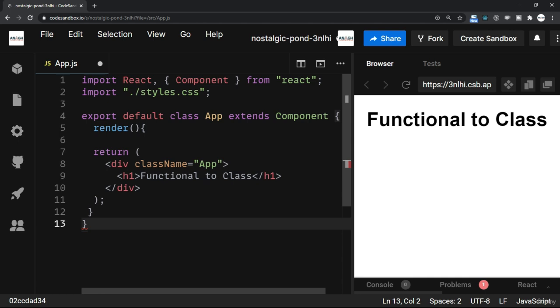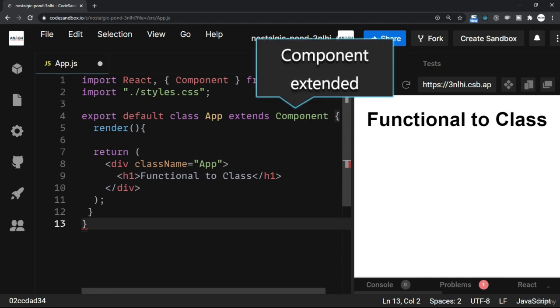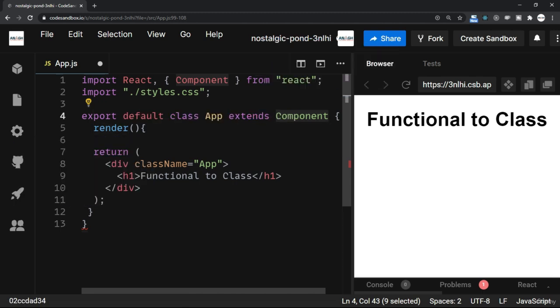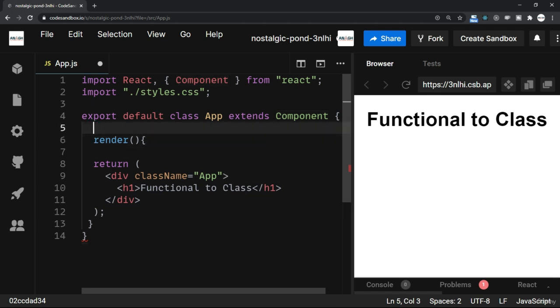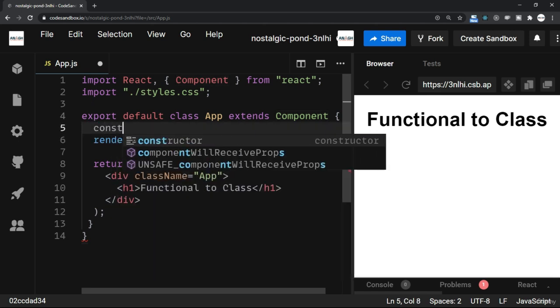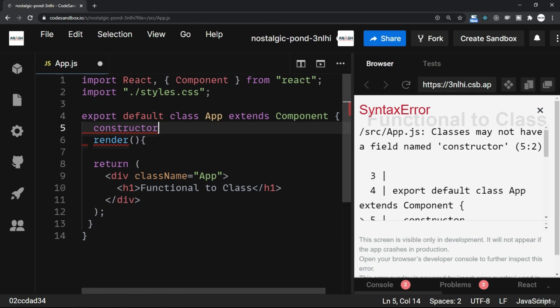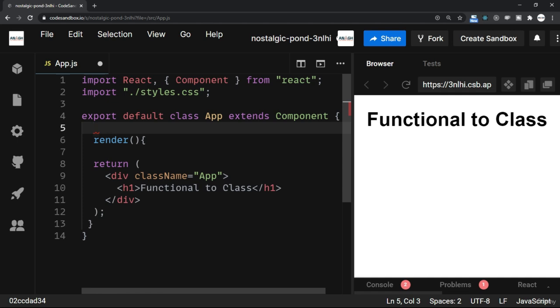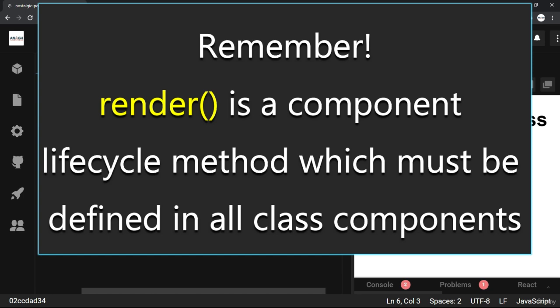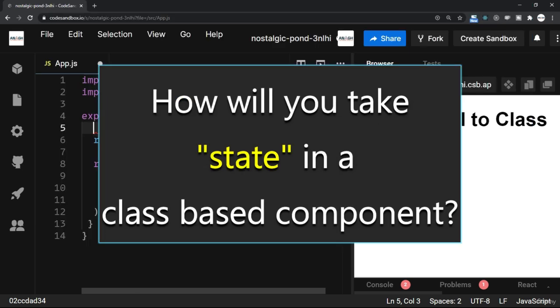Or in other words, this is how a class component looks like, where you have the component extended, and not only that, you must have the render method. In a class component, you may have other methods also, like a constructor which is executed when the class is initiated, but this we will see in the next section, where we focus more on the component lifecycle methods. Render is a component lifecycle method, but it is a kind of method which is needed in all the components.